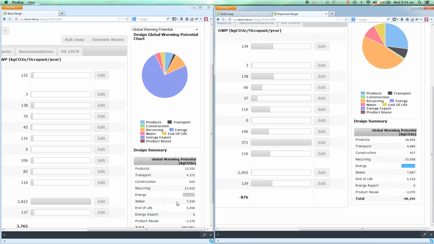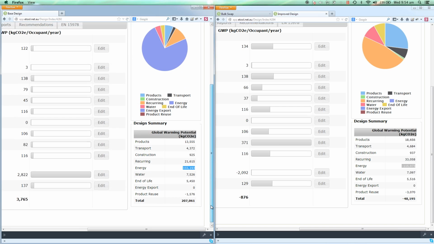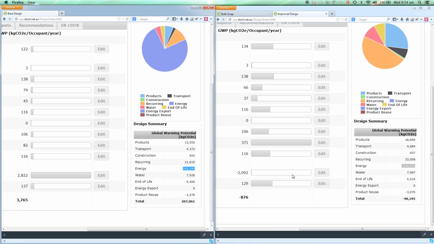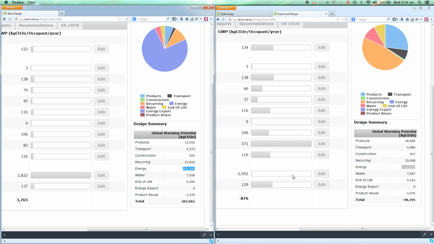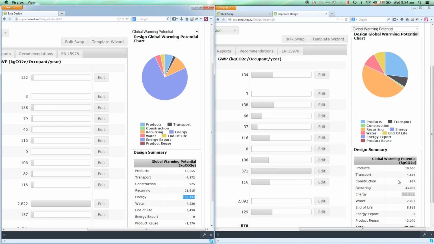Now that does assume that you can claim a credit for exporting that energy back into the grid. As I said, I'll talk about the different standards and how that should be applied at the end of the session. But you can change that in eTool. You can just go and recategorize how you want your exported energy treated, and that'll change for you. So we'll just go into a bit of reporting now.